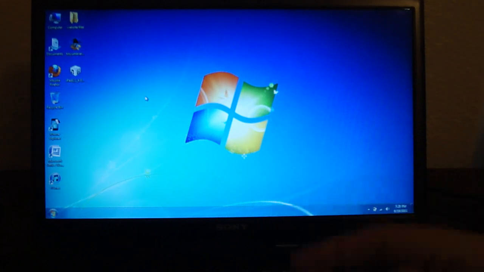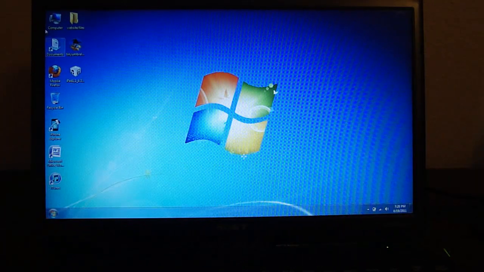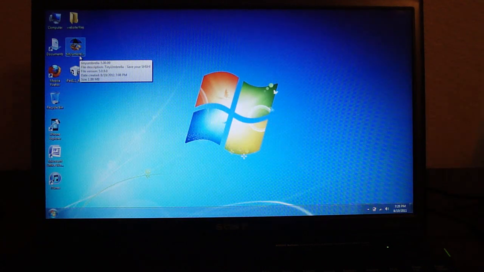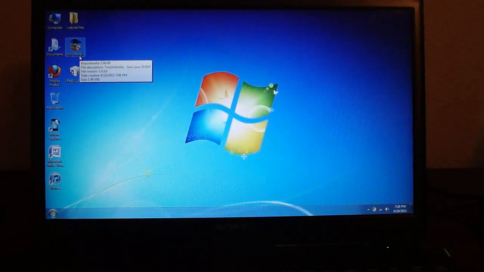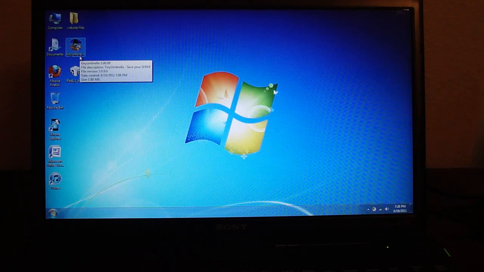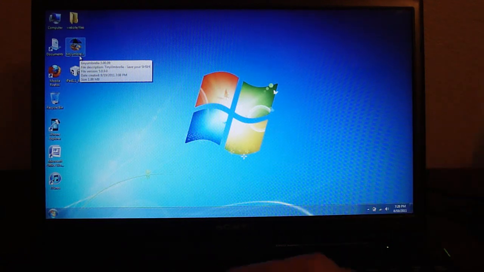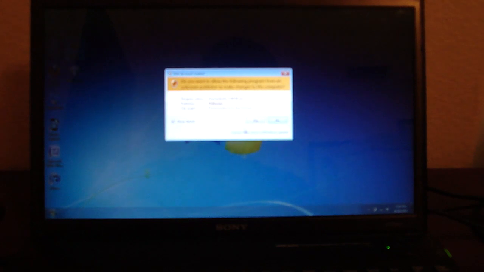When iTunes opens up, just exit out. Alright, so you need two files. One is Tinyumbrella, and then the other is the firmware file you want to downgrade to. If you don't know what SHSHs you have saved for which firmware, just download Tinyumbrella and we'll find out what firmwares you can downgrade to. Alright, so once you download Tinyumbrella, open it up.